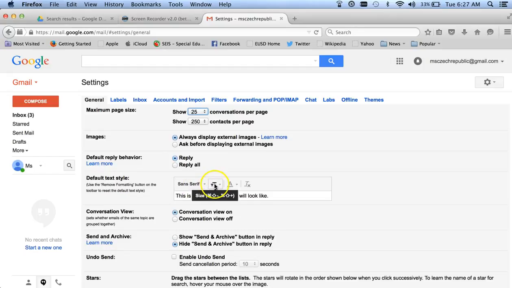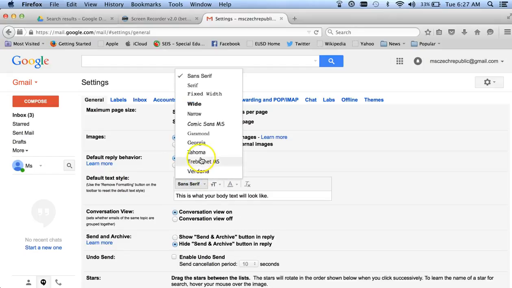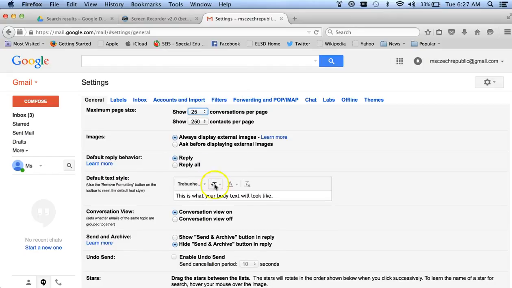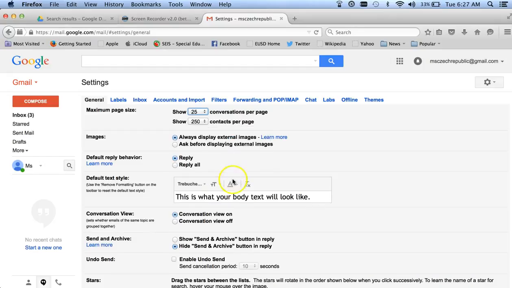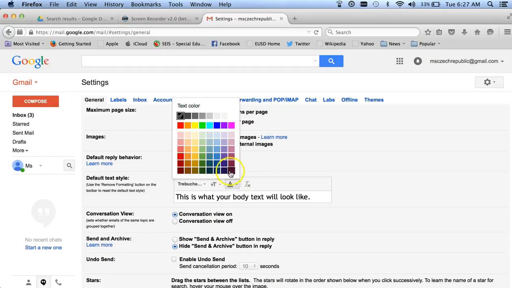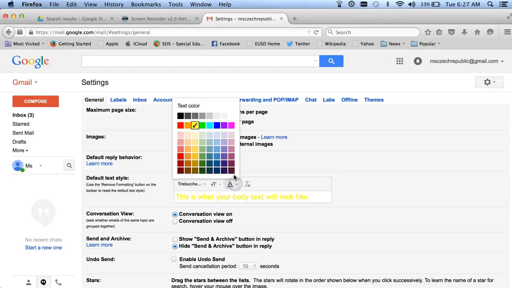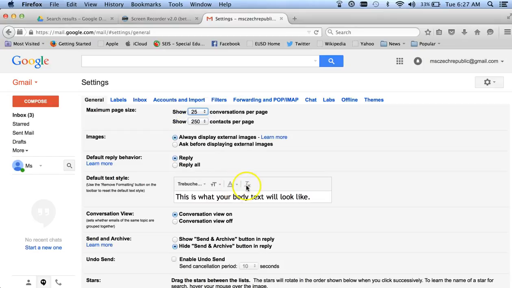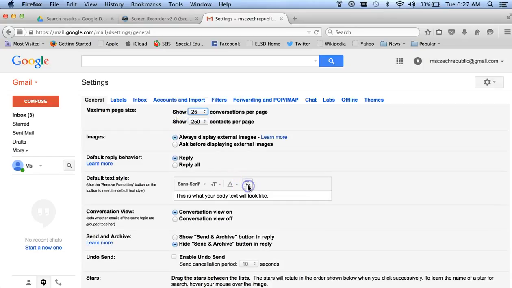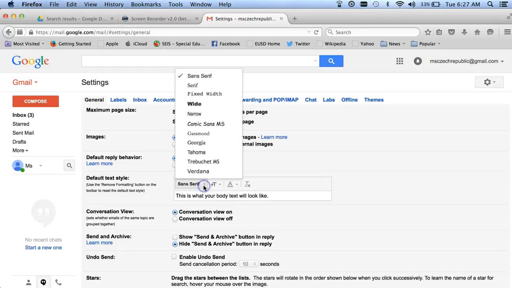Default text style, so you can make it bigger or smaller, and you could change the color if you want. The nice thing, I love this setting. Try to avoid light colors because they're really challenging to see. Obviously, you can tell by that. I mean, the standard black is always good to go with. And then this is what your text will look like.